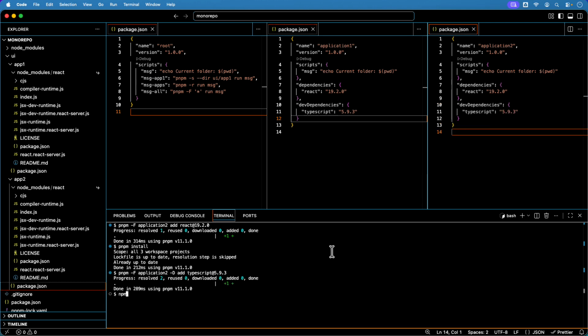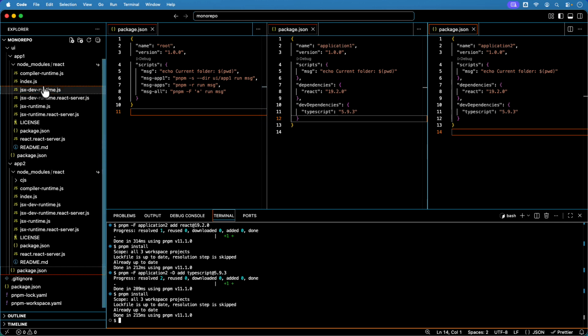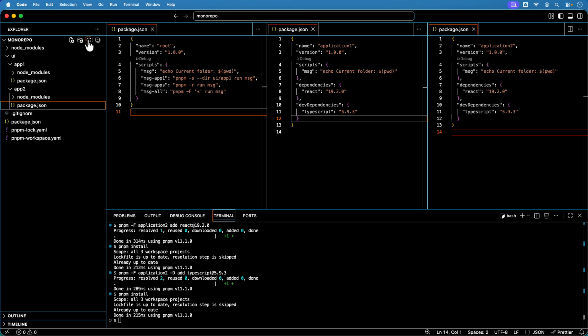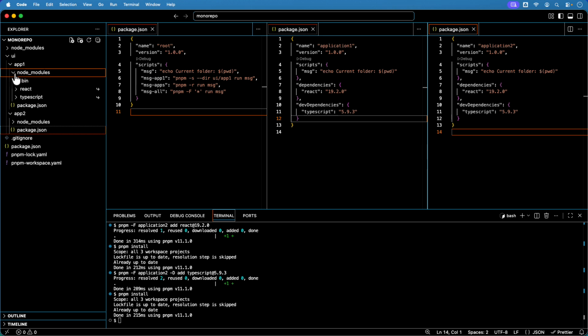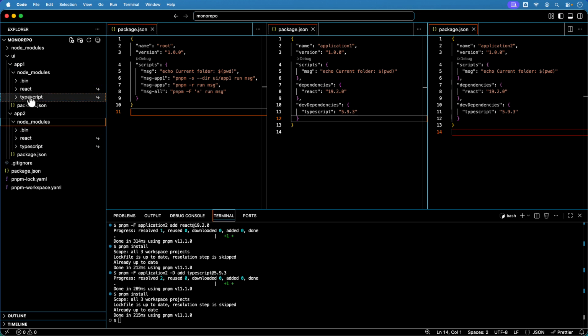And just for good measure, I'll do pnpm install again, just to make sure everything's up to date. And now this needs updating. Here we are. I just needed to refresh it over here. And now we can see that they're in node_modules. There's a React and a TypeScript over here. And there's a node_modules that's got a React and a TypeScript over here. And of course, these TypeScripts are also just symbolic links.